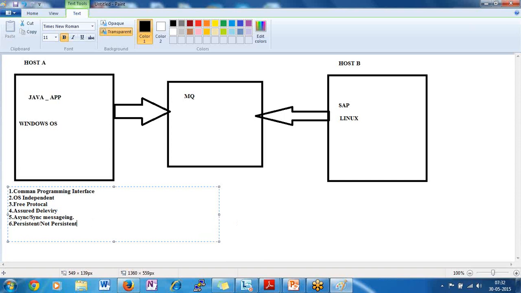So there are many advantages when you use WebSphere MQ. We are providing assured delivery, asynchronous messaging and synchronous messaging, persistent messaging, a free protocol, OS independence, and a common application programming interface. It reduces the development task. You need not prepare an adapter, so the development burden is reduced, because MQ itself is the adapter.